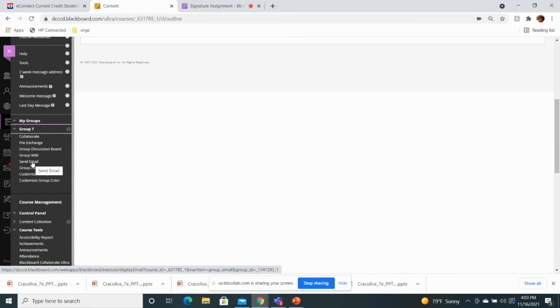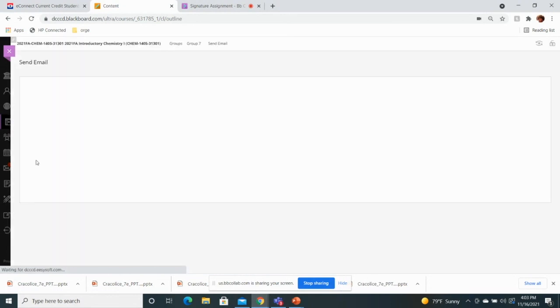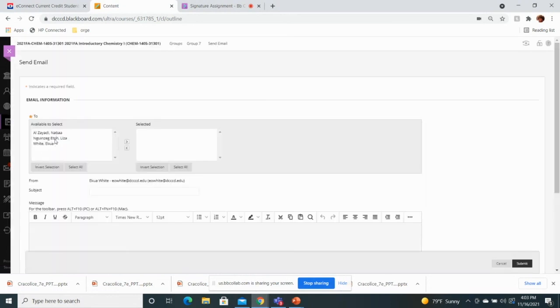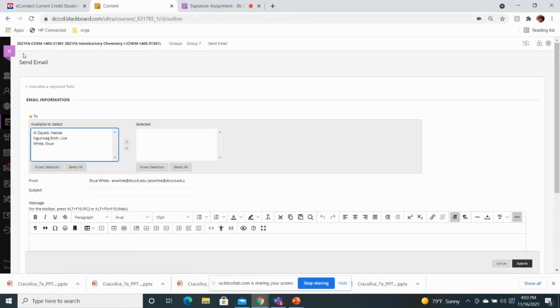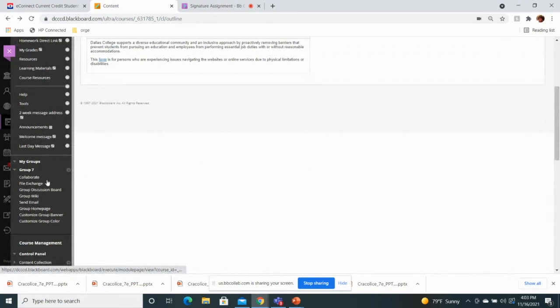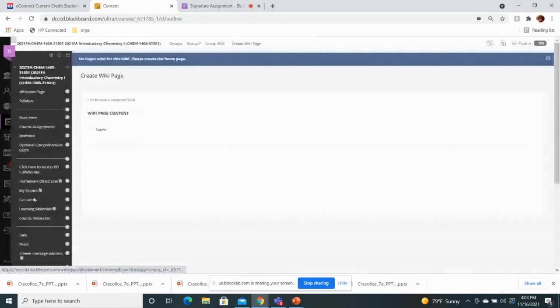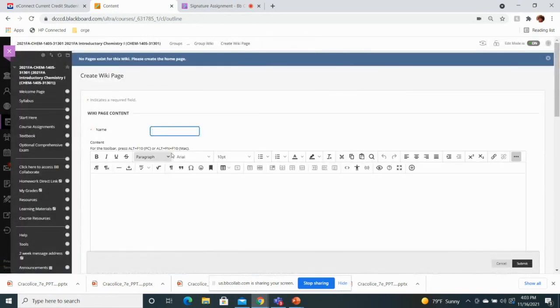Of course, if you want to contact members in your group, you can click on send email and it shows you who is in your group right there, right? And then you can send email to them. You can customize a group page, but to actually write the assignment, you will click on Group Wiki and then title, I'll just say signature assignment.